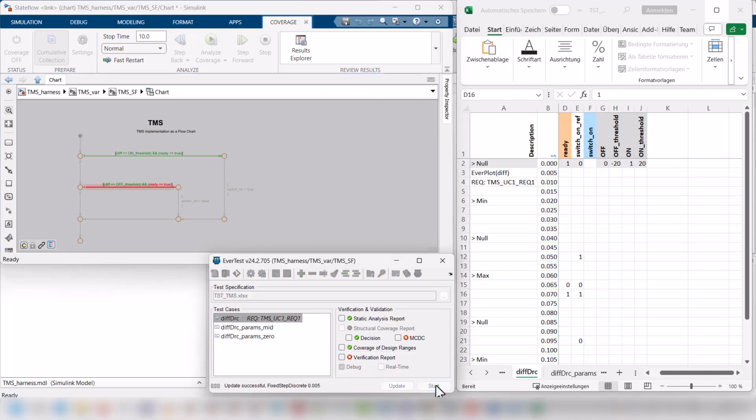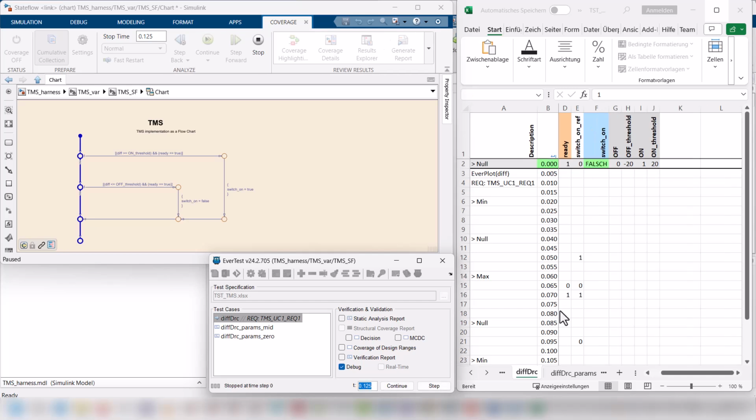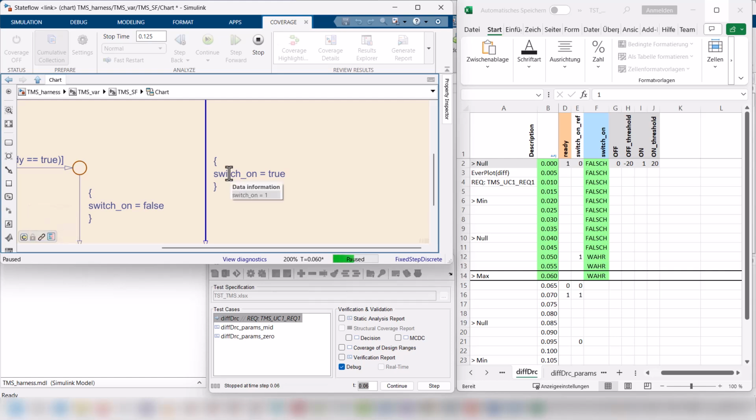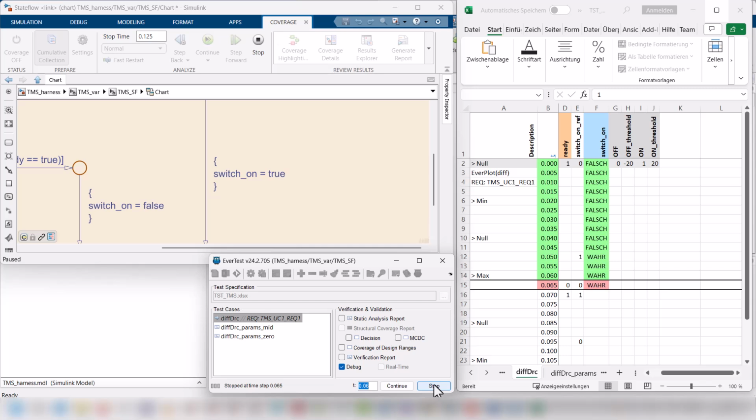So I will start a debugger, and we want to go to this step 0.06006, continue. And now we see that the value is true, right? The value of switch, if you go over here, switch on is 1. And now if we step to the next spot, it is still 1.